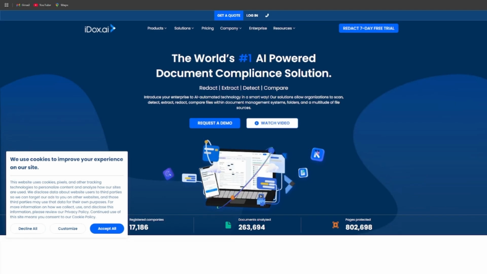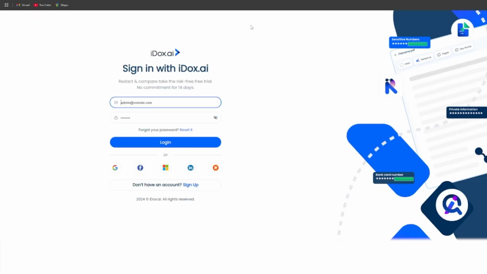In this tutorial, I will cover an example of how to use iDocs Redact's web app to leverage AI and automatically sanitize documents of private or identifying information. This will be a comprehensive guide to leveraging many of the features present in this redaction tool. To start, we'll go ahead and navigate to the iDocs website and log in.